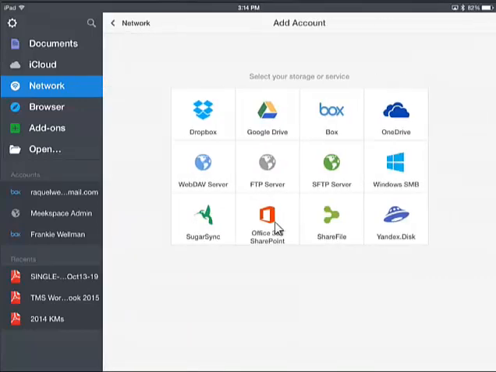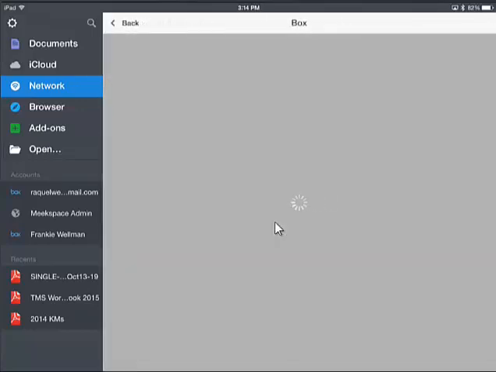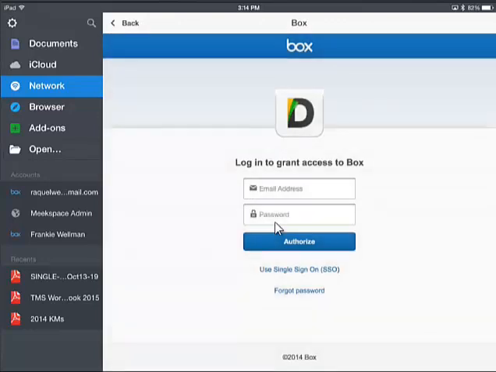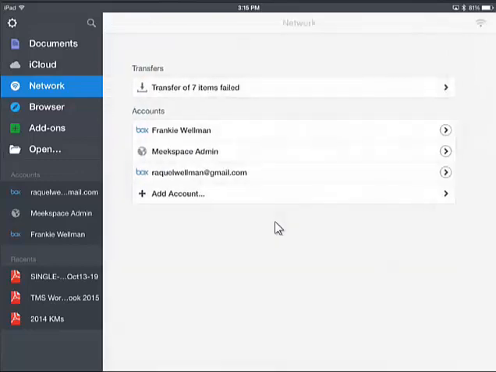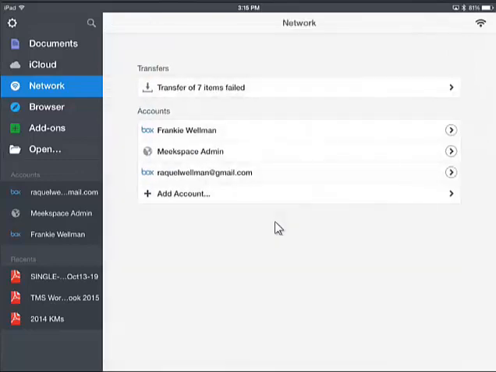From there, they're going to want to choose Box, and from Box, this is where they're going to put in their box account information. So they'll put in the email address they used to create their box account, they'll put in their password, and they'll click Authorize, which allows Documents 5 to access their box account. So once they've done that, they'll go back, and they should see their box account listed under Accounts.